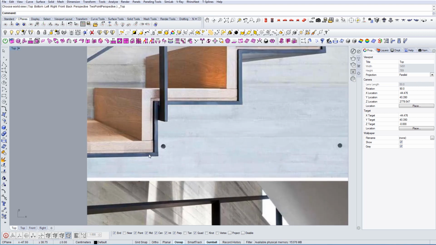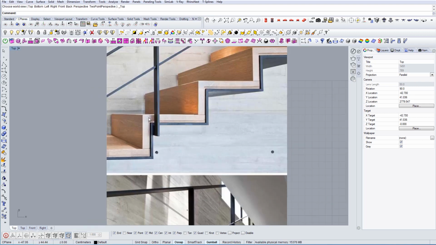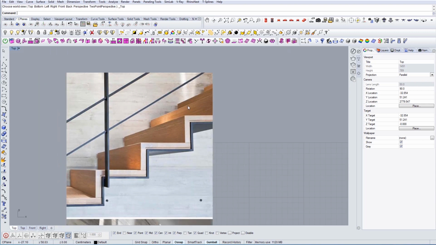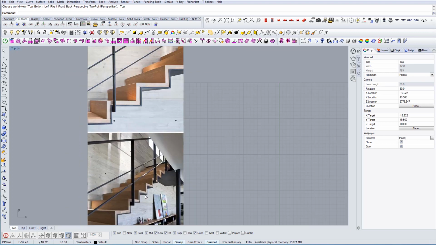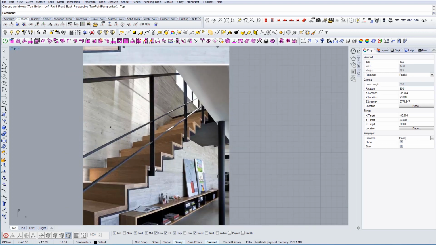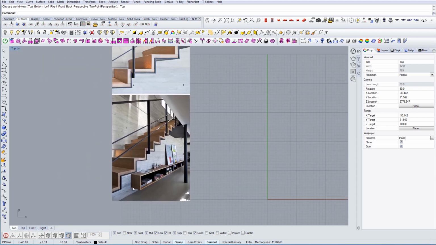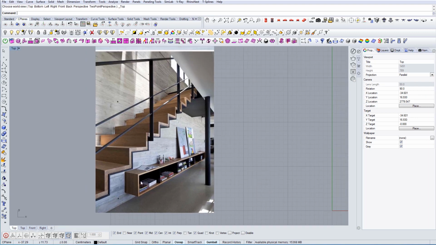Then afterwards, we're going to create this one step. As you can see, it's quite modular, so we're just going to create a single one, and then we will copy it onto multiple ones. After that, we're going to create the railing, and then we're just going to add some walls and a floor for the environment. So let's count to see how many steps there are.